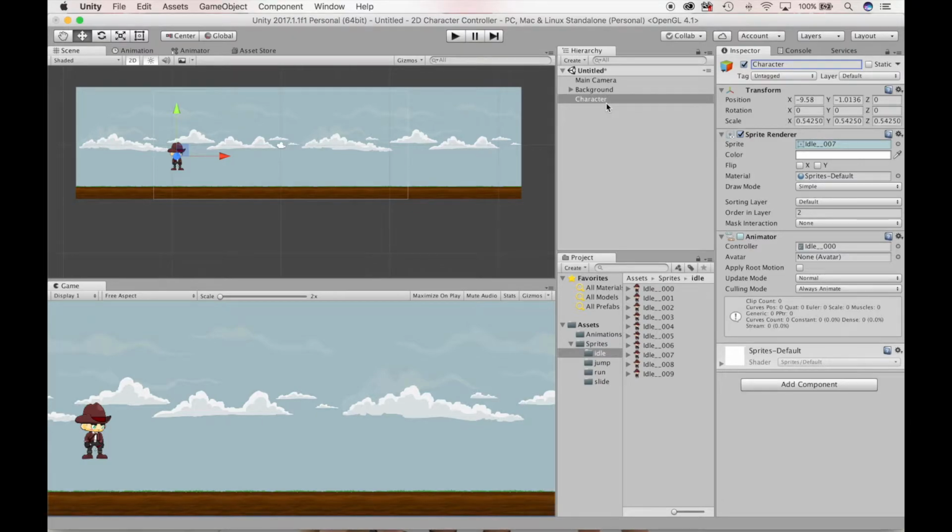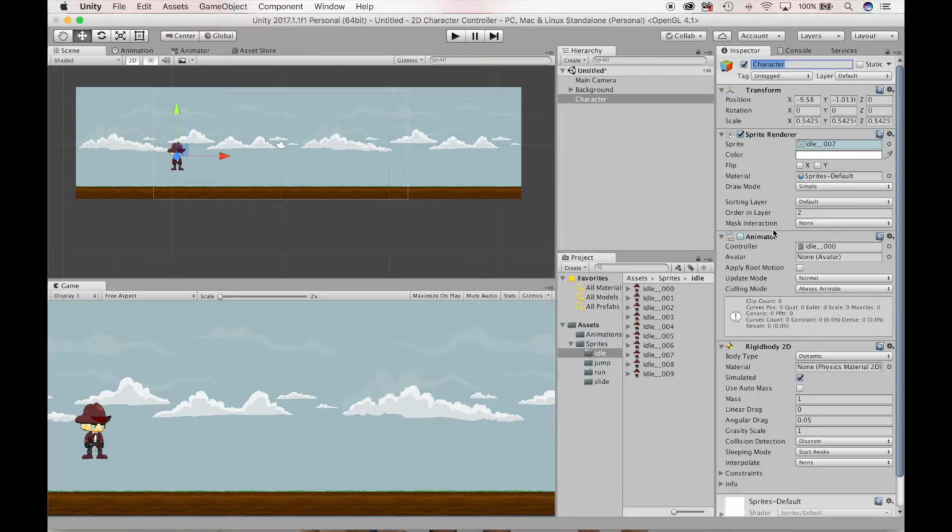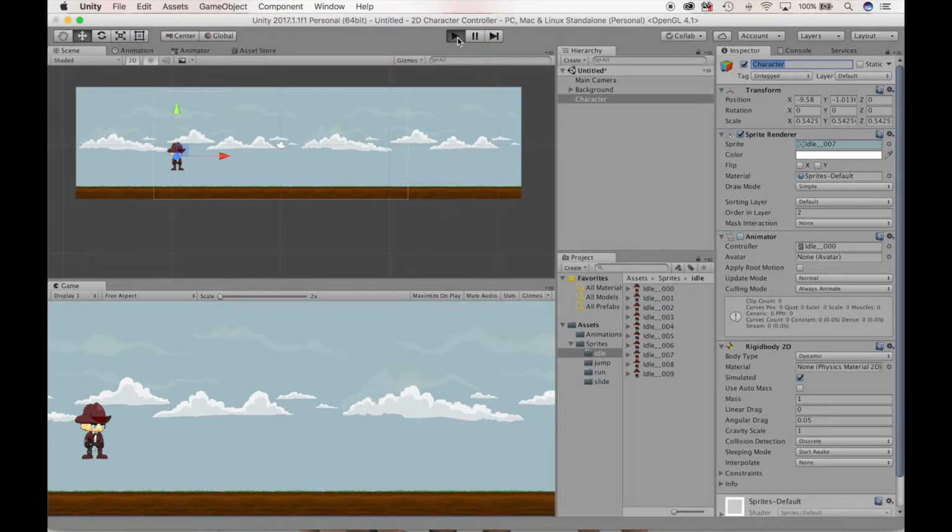Now I want that character to have a rigid body. So we're going to go over here and click Add Component, 2D Physics, and then Rigid Body. The reason I want him to have a rigid body is because I want him to be affected by gravity. I want gravity to pull down on him so he lands on the ground. Also in the future, when I jump up into the air, I want him to be pulled right back down into the ground. So now that he has a rigid body, let me run the program or go into game mode and let's see what happens.